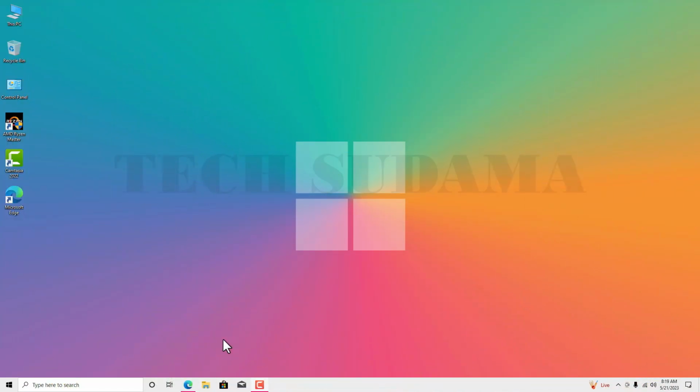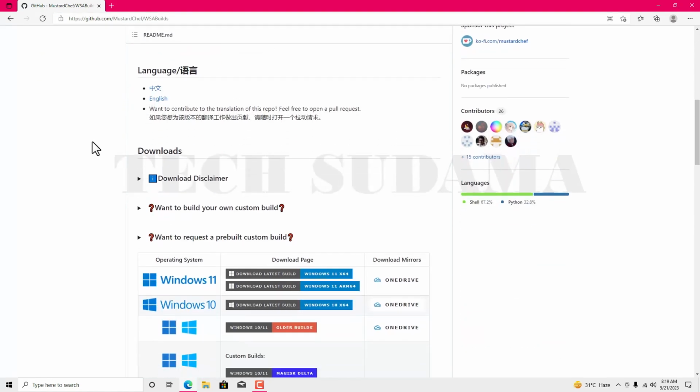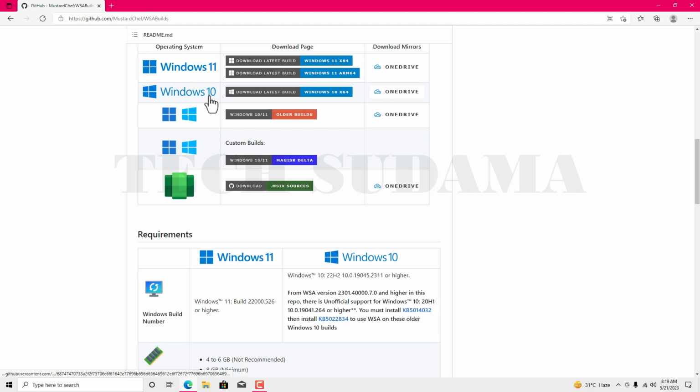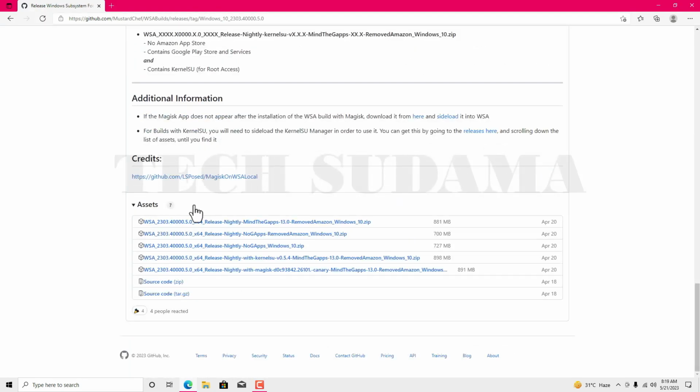So friends, first of all, just open a browser and go to this website. This website link will be given in the description. From there, you can easily go to the website. Now just scroll down and here you will find Windows 11 and 10 downloading links. You have to click Windows 10 x86, and here just scroll down and you will find the asset list.